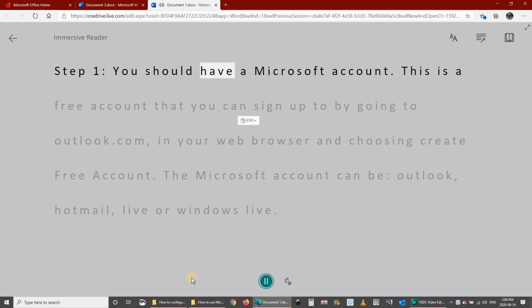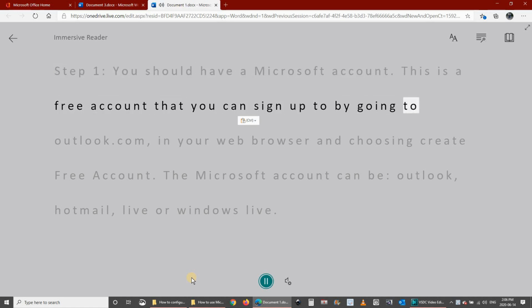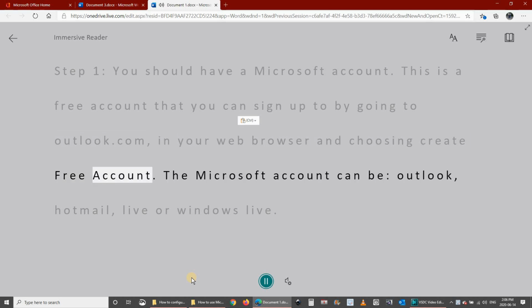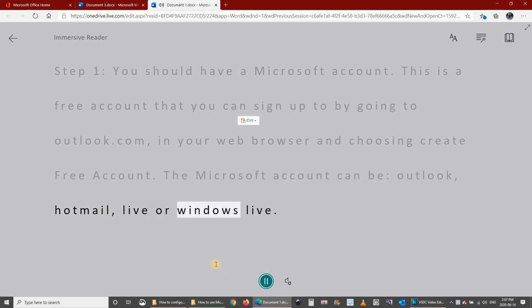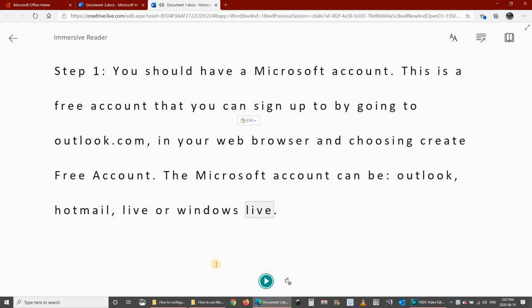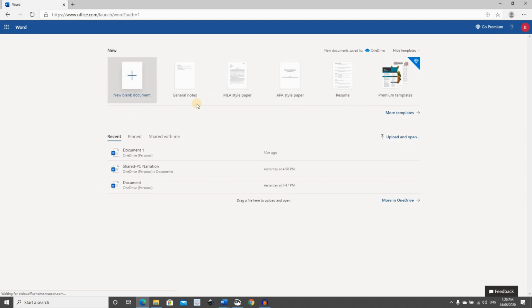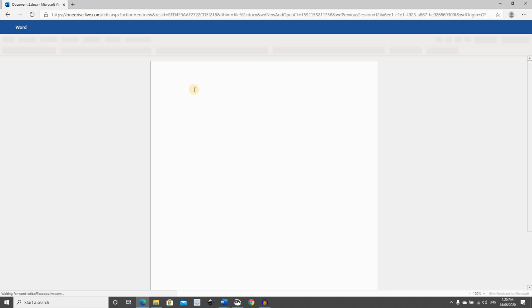Step 1, you should have a Microsoft account. This is a free account that you can sign up to by going to Outlook.com, in your web browser, and choosing Create Free Account. The Microsoft account can be Outlook, Hotmail, Live, or Windows Live. Step 2, in your web browser, go to office.com, log in with your Microsoft account and launch Microsoft Word.